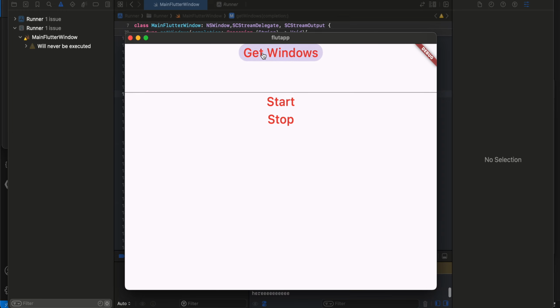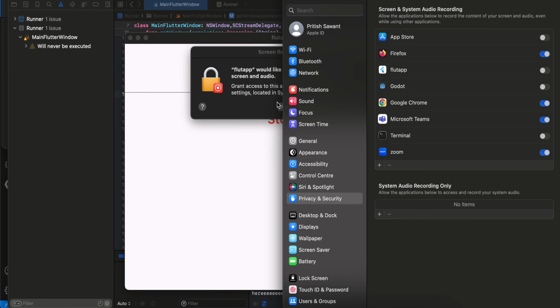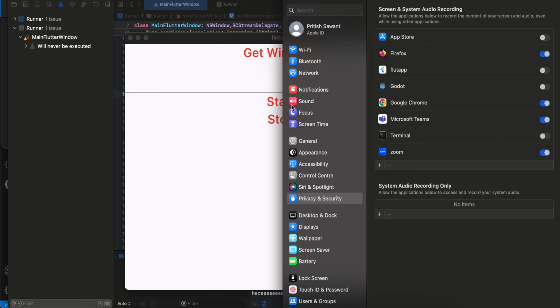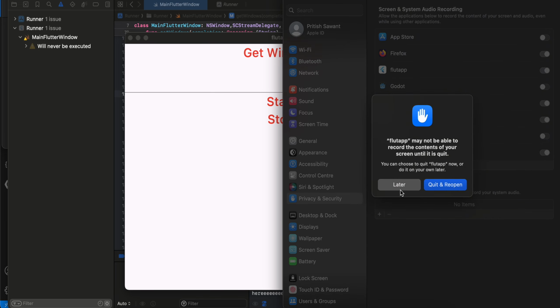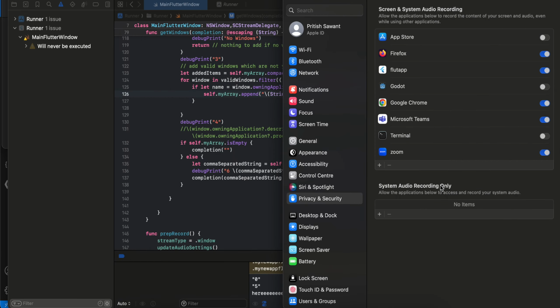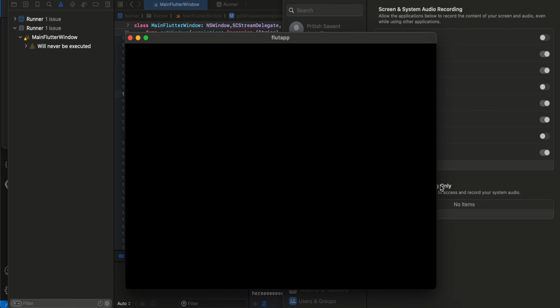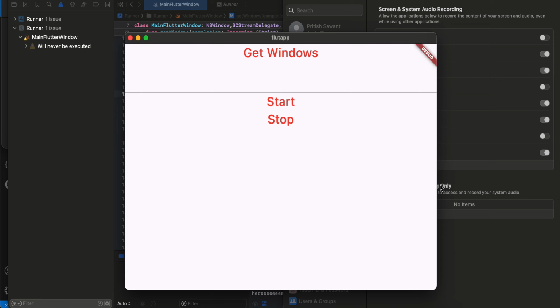If I click on get windows, it opens the system settings first. I'll click on this button, open system settings, and here you can see my Flutter app has been displayed. I'll give the permission, and I will enter the password. We have to reopen the app, because that's how macOS works. If we just click on quit and reopen, we don't have to do it manually. macOS is smart enough to do it for us.